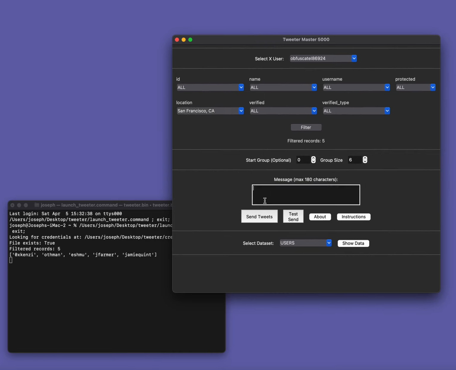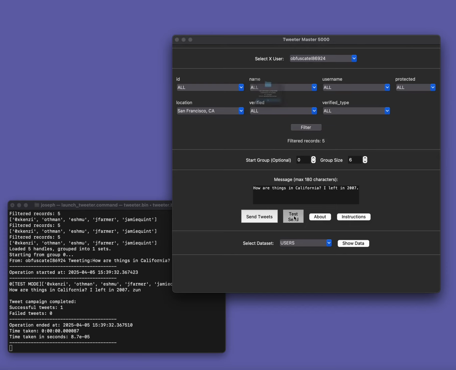You can put whatever message you want in here. So let me say, how are things in California? I left in 2007. It's just a simple message. There's 5 people that will get the message. So if I do test send, again, 5 people in one group because we've got the group size at 6.